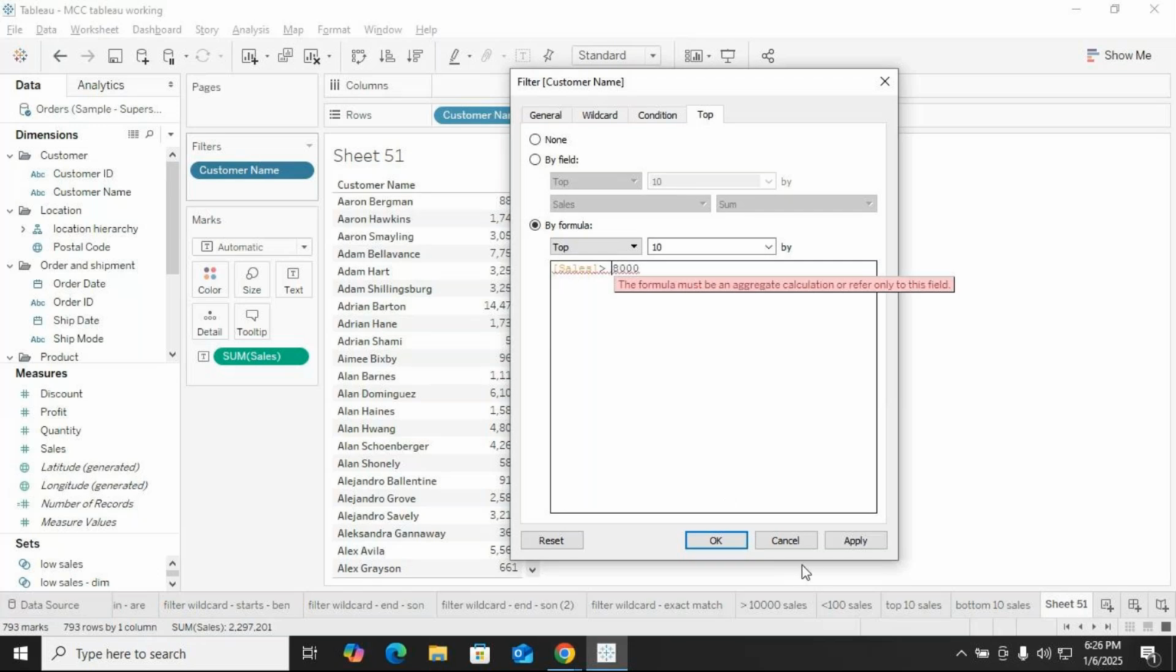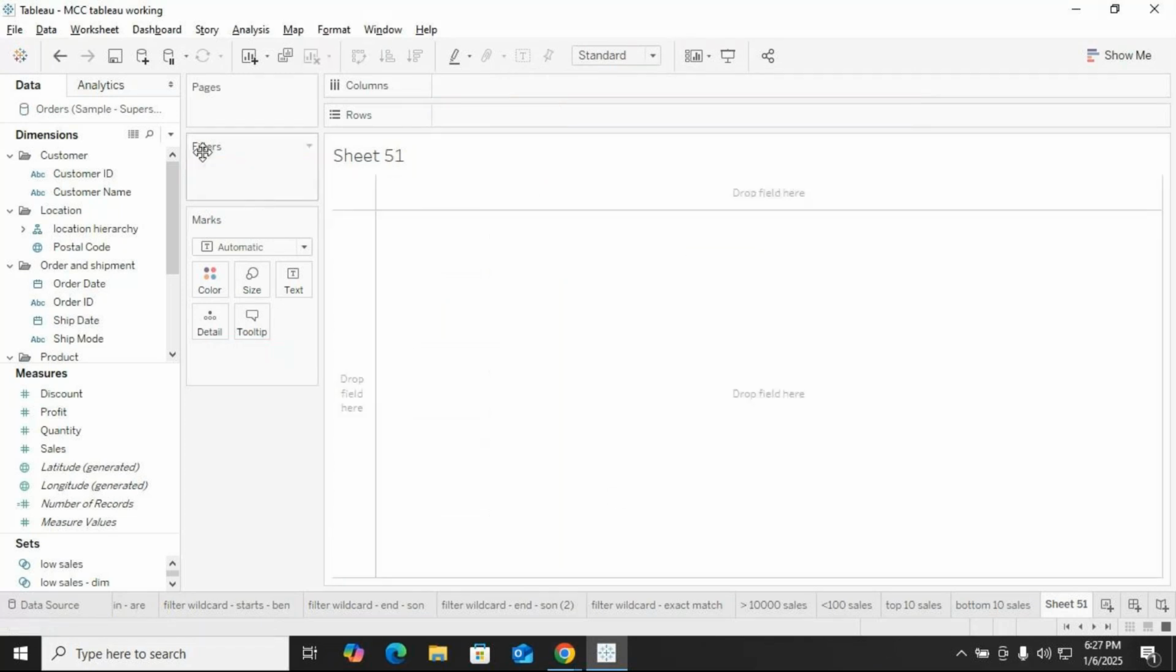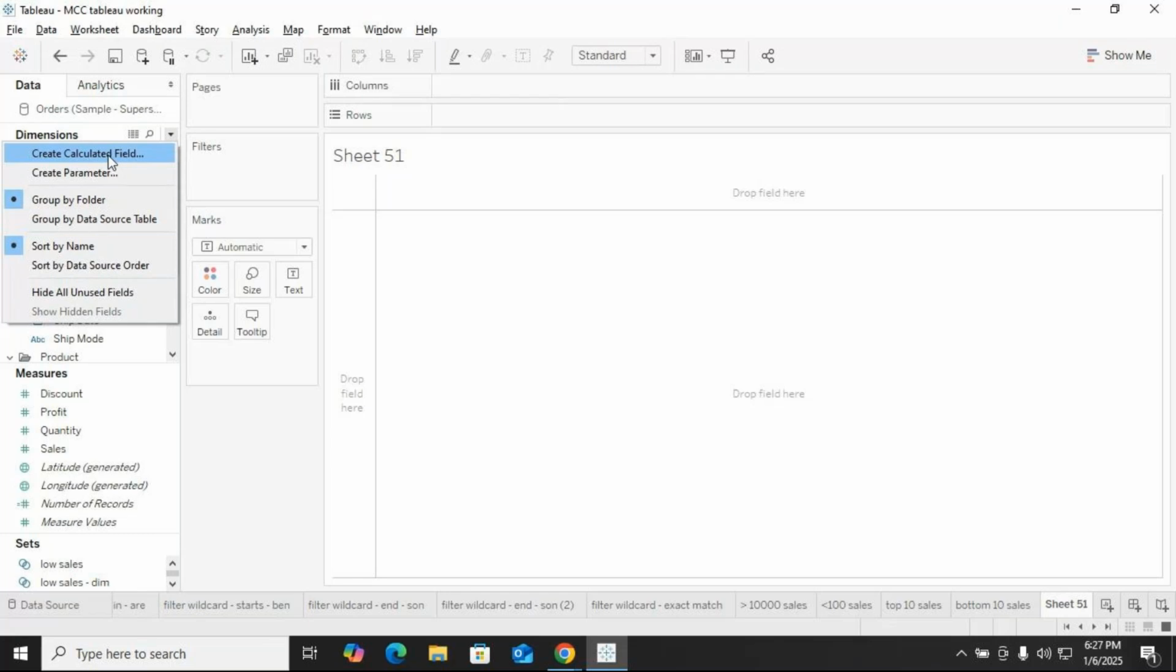Okay, the formula you are going to define. It says it must be an aggregate and calculated only with the fields. So what we do, we will use this formula with formula creation. Let me show that formulas in that place. Now we have an option here as create calculation field.